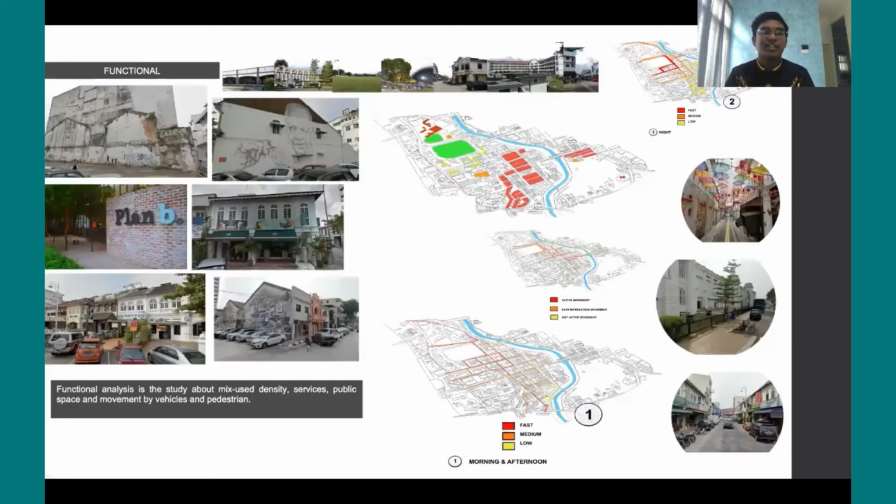Next is the functional analysis, which is the study of mixed-use density, services, public space, and movement by vehicle and pedestrian.